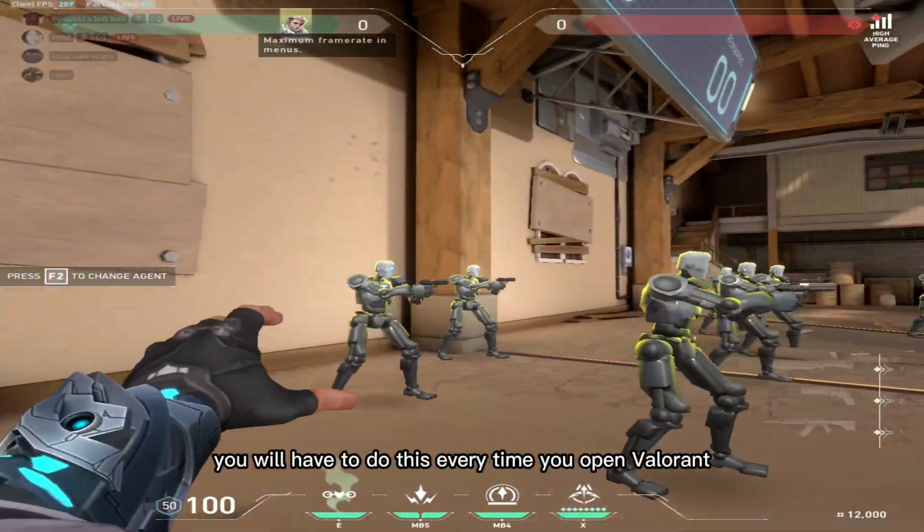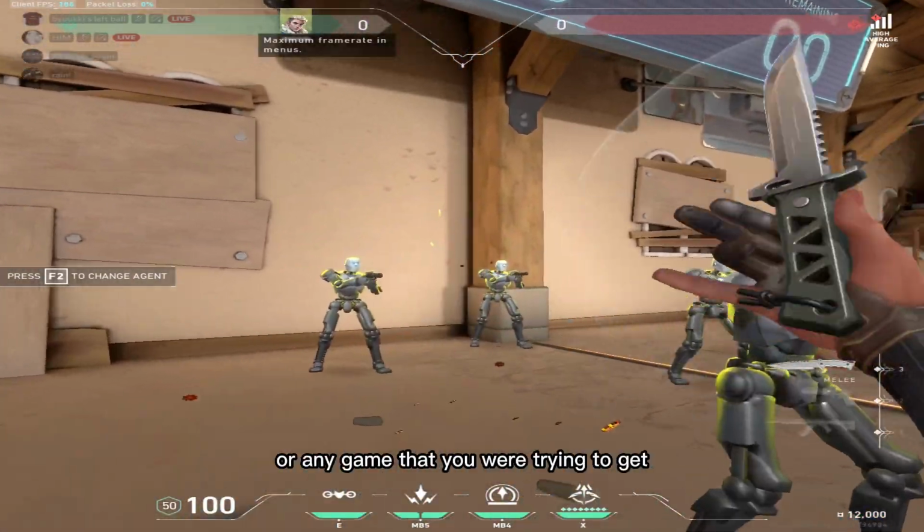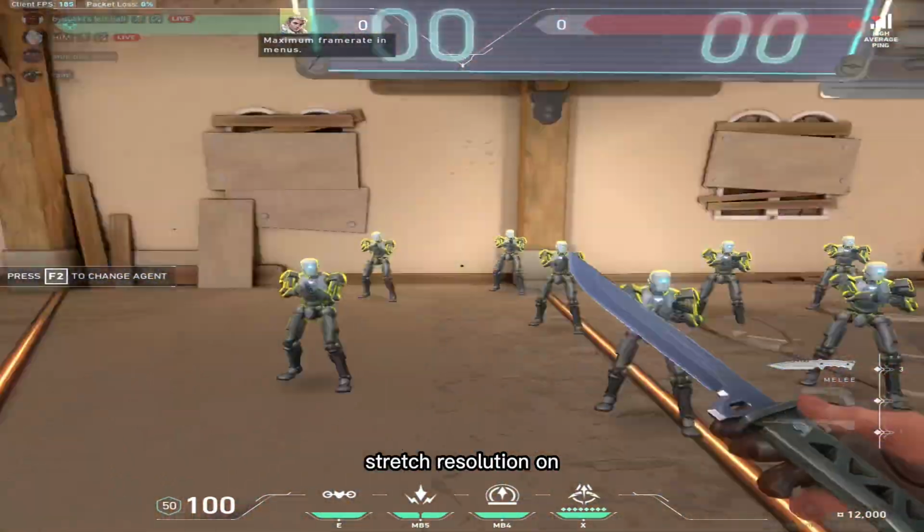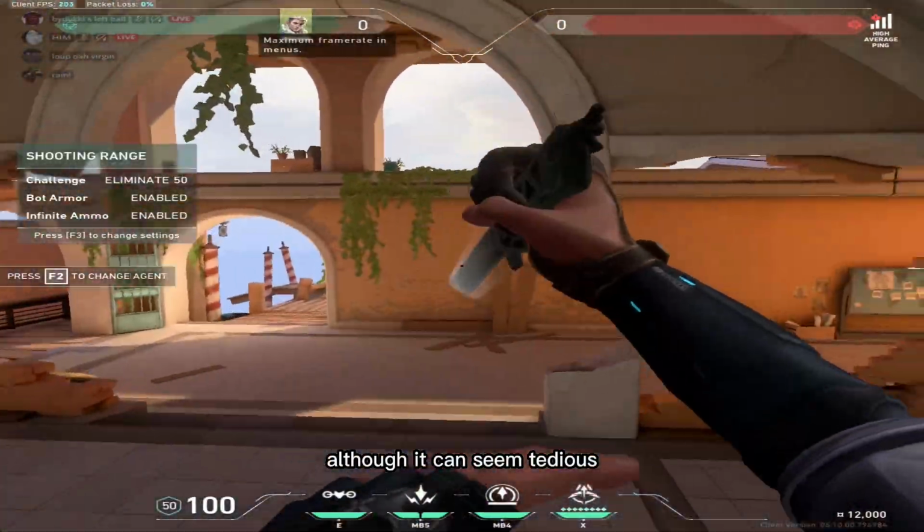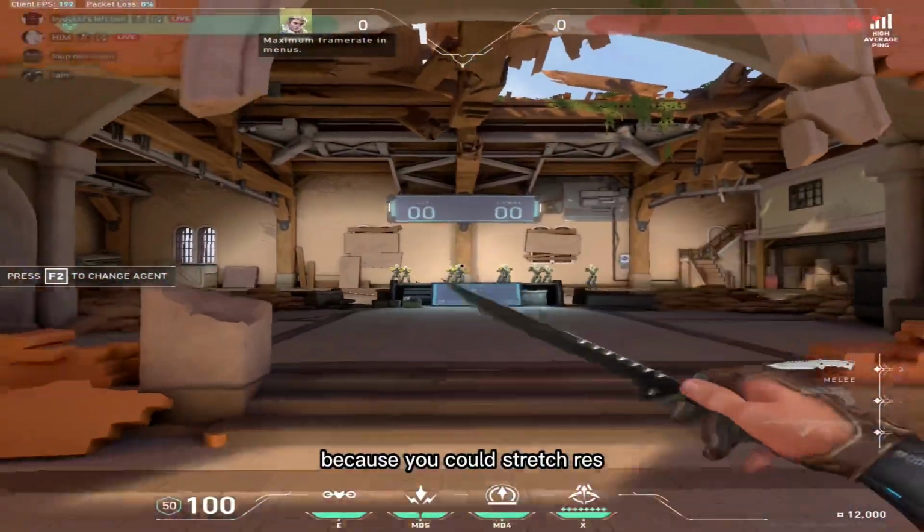As a disclaimer, you will have to do this every time you open Valorant or any game that you were trying to get stretched resolution on. Although it can seem tedious, it is worth it in the end because you get stretched res.